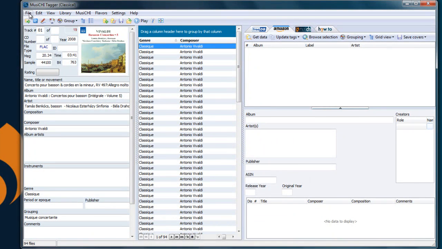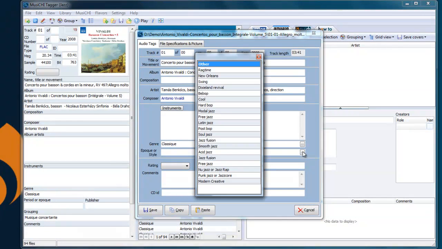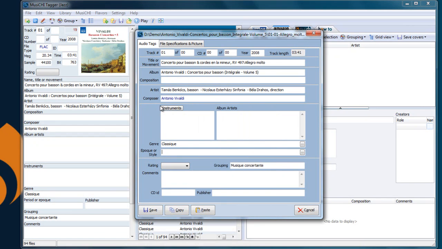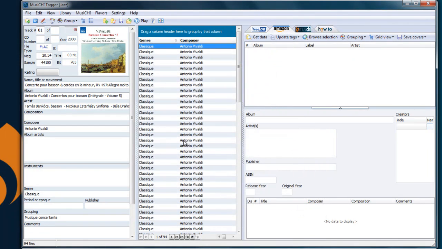Now, if we were to change the flavor to jazz and edit the same file, then the pick list available to you will be different. For example, here suddenly you have swing, New Orleans, ragtime. Same with the instruments, saxophone, etc. These flavors are user-defined files, so you can create your own flavor if you wish, if you're a blues specialist or rock and roll specialist. And that helps to tag your file properly according to your library.